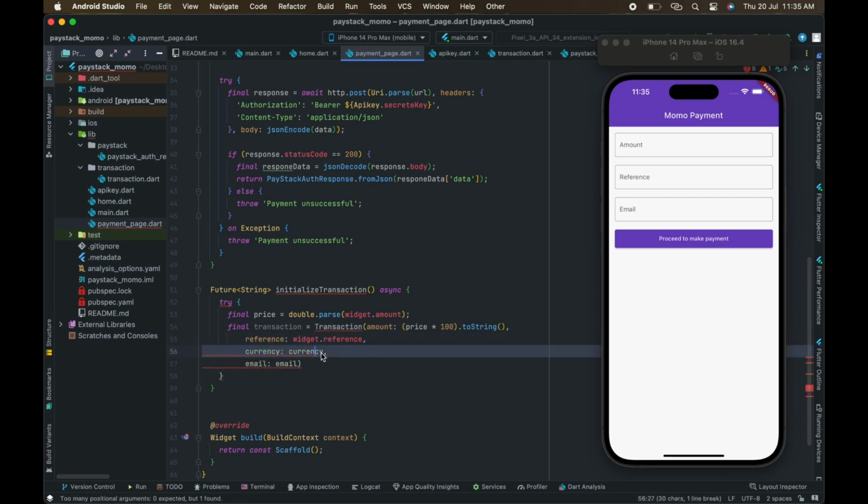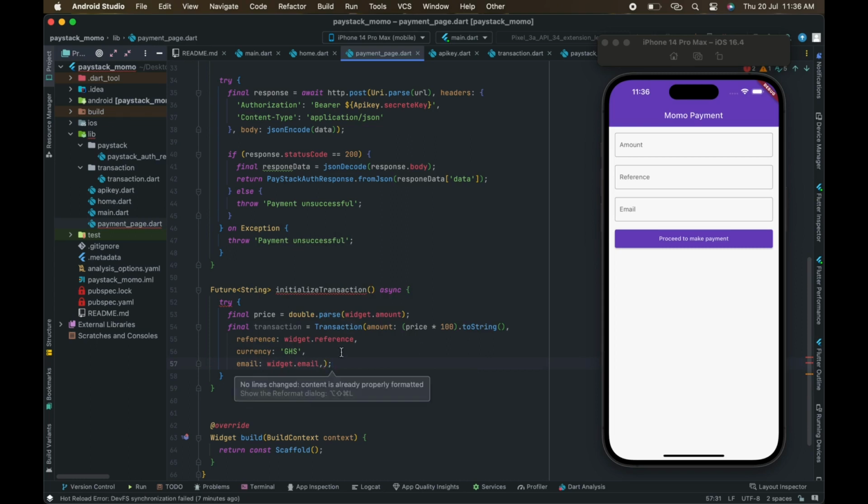And the currency is going to be GHS. That's the Ghana currency. And also the email is going to be widget.email. There you go.